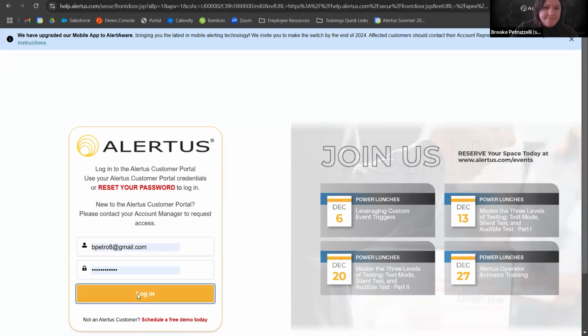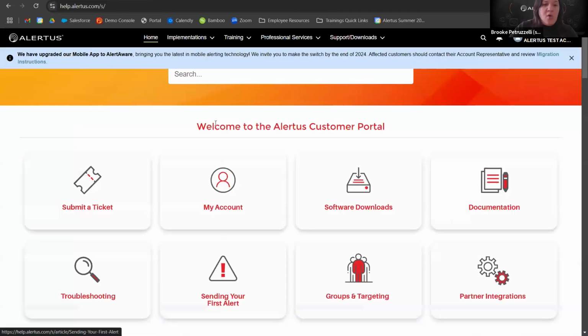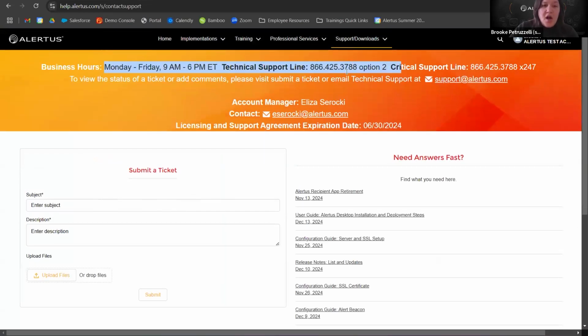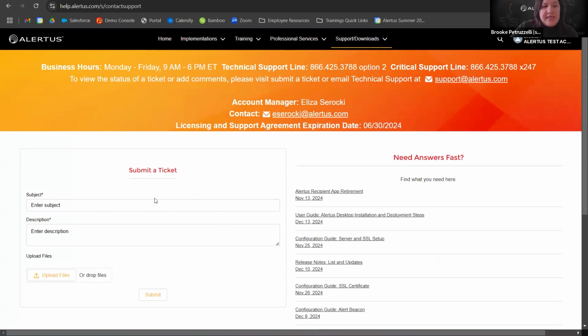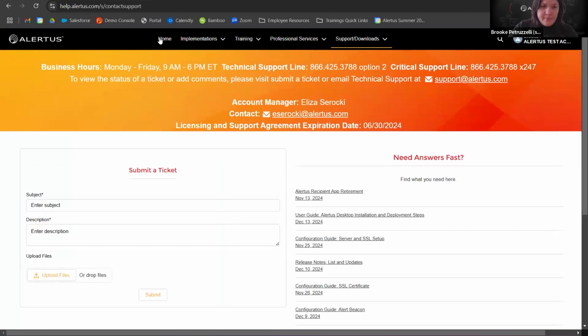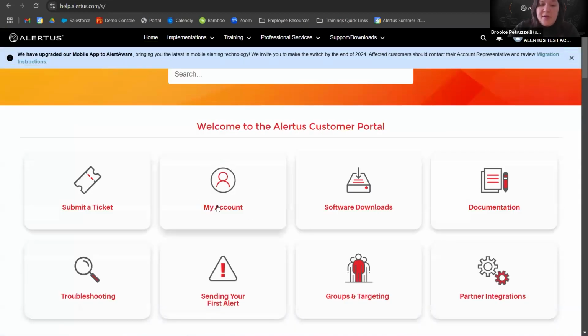But when you log in, you'll be greeted with a ton of resources and information. So once again, you can submit a tech ticket right here. Come here. You would give these a call at a certain time. You can see where you can submit your ticket, upload files. You also will be able to keep an eye on your cases, see if they are being answered, moved along, etc. You're also able to see more information about your account, get some software downloads if you need them.